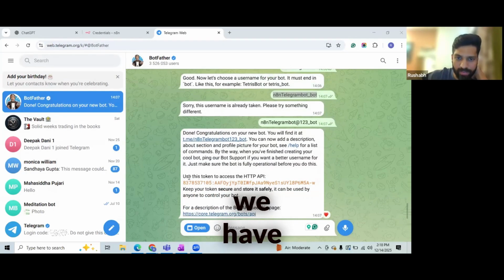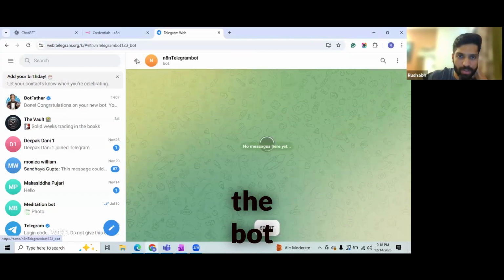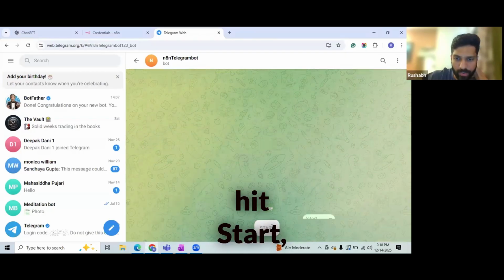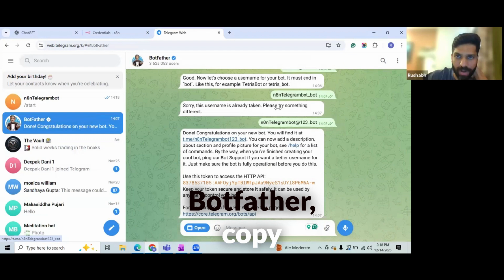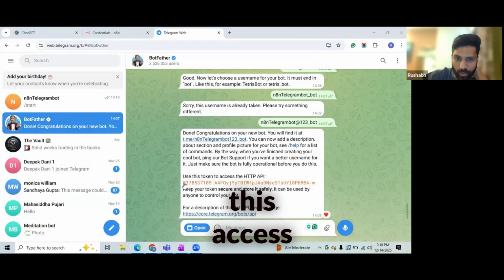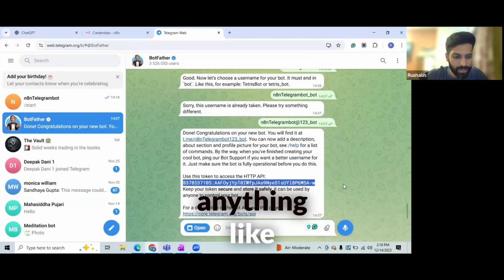So now that we have the bot created and the access token, I want you to click on this link where the bot is. It'll take you to the bot, and just hit start. That way you will be able to start the conversation with your bot, and then go back to your BotFather. Copy this access token that you see.